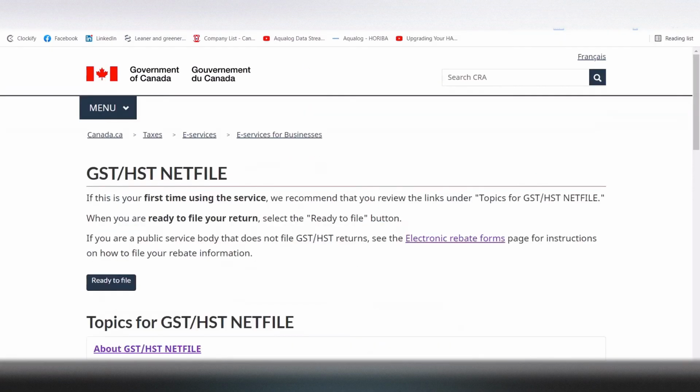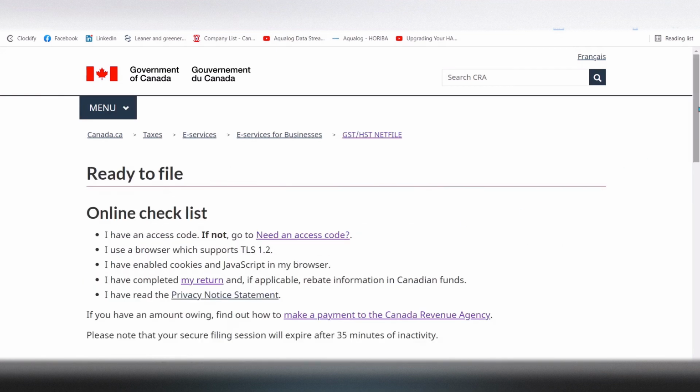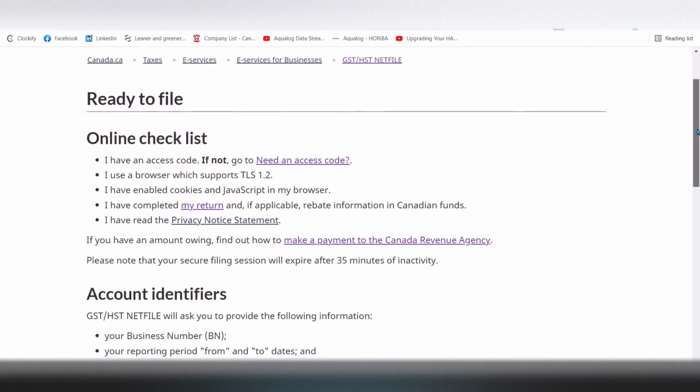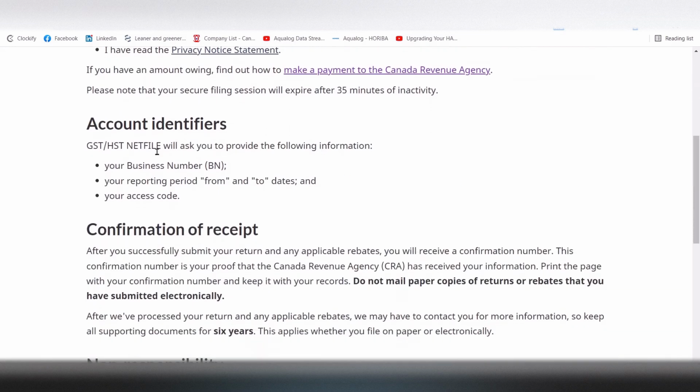If you just look up GST filing, it'll lead you here. It's Canada.ca eServices for businesses. And basically you can read through all this. You can file the GST online. So you just go to ready to file, and there's a checklist of things you will need. You'll need your business number, and you will need the reporting period and access code.